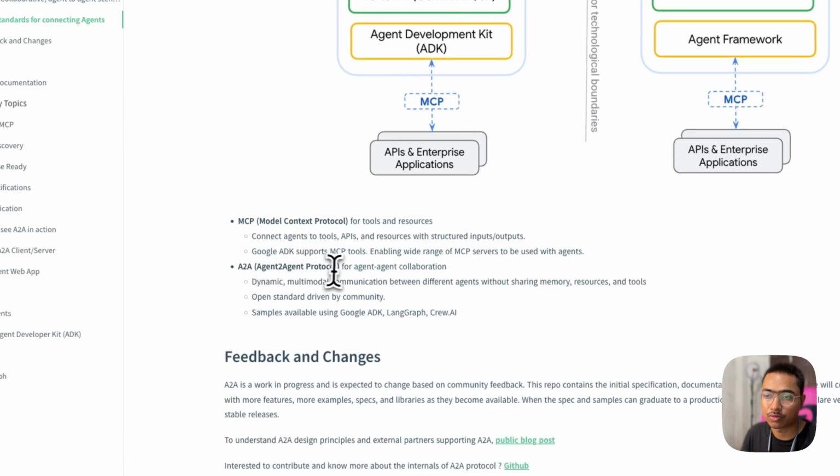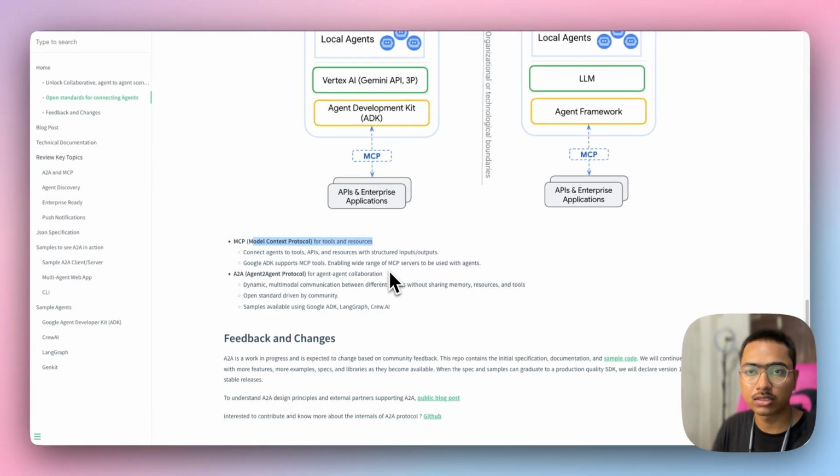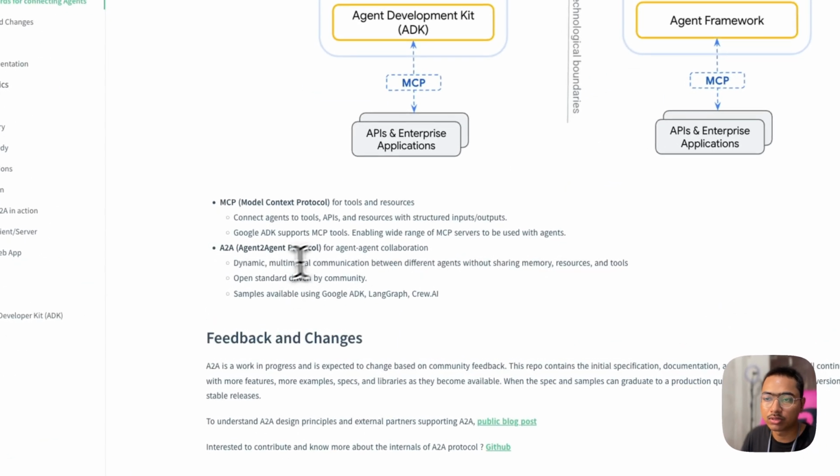MCP and the Agent2Agent protocol are a bit different because MCP is for tool and resource collaboration, like bringing together and utilizing those things to perform the task. But the Agent2Agent protocol is for agent-to-agent collaboration: dynamic multimodal communication between different agents without sharing memory, resources, and tools.